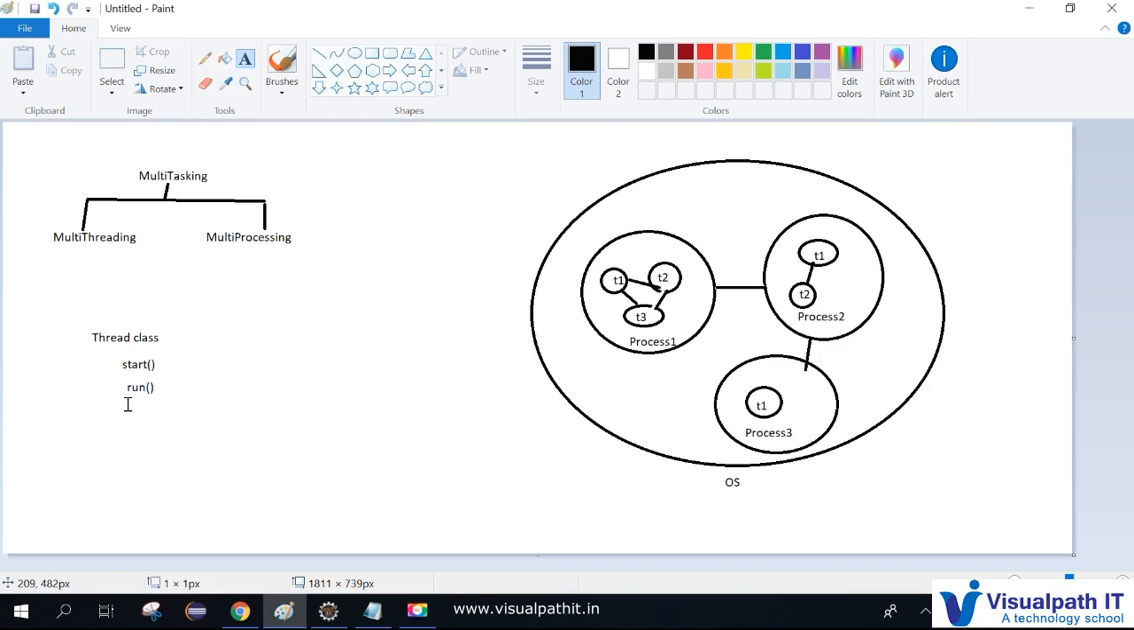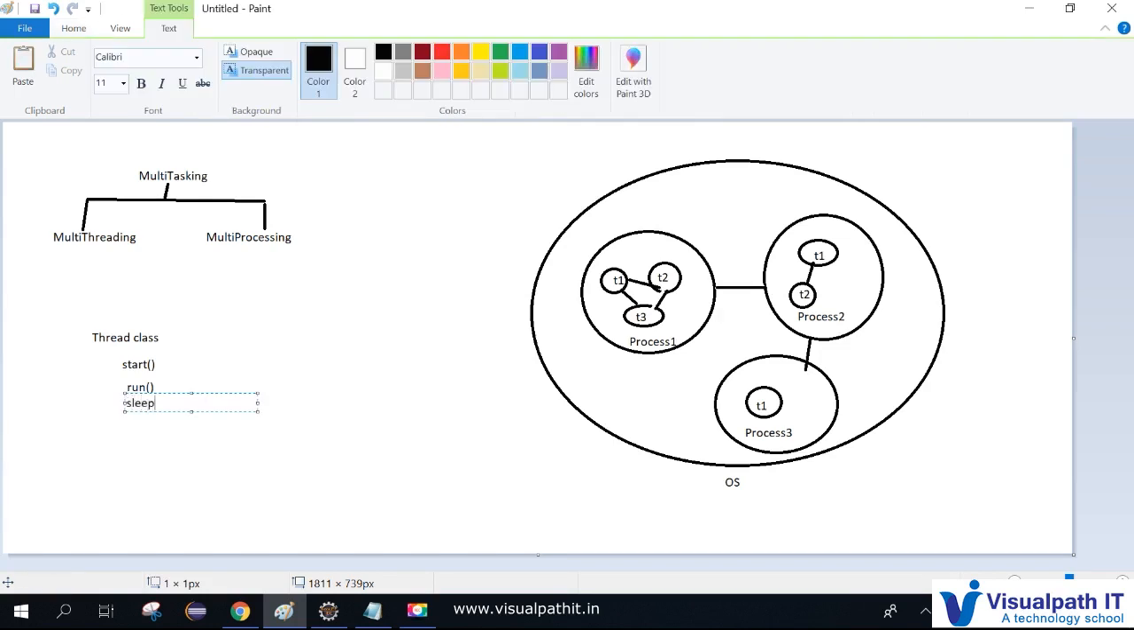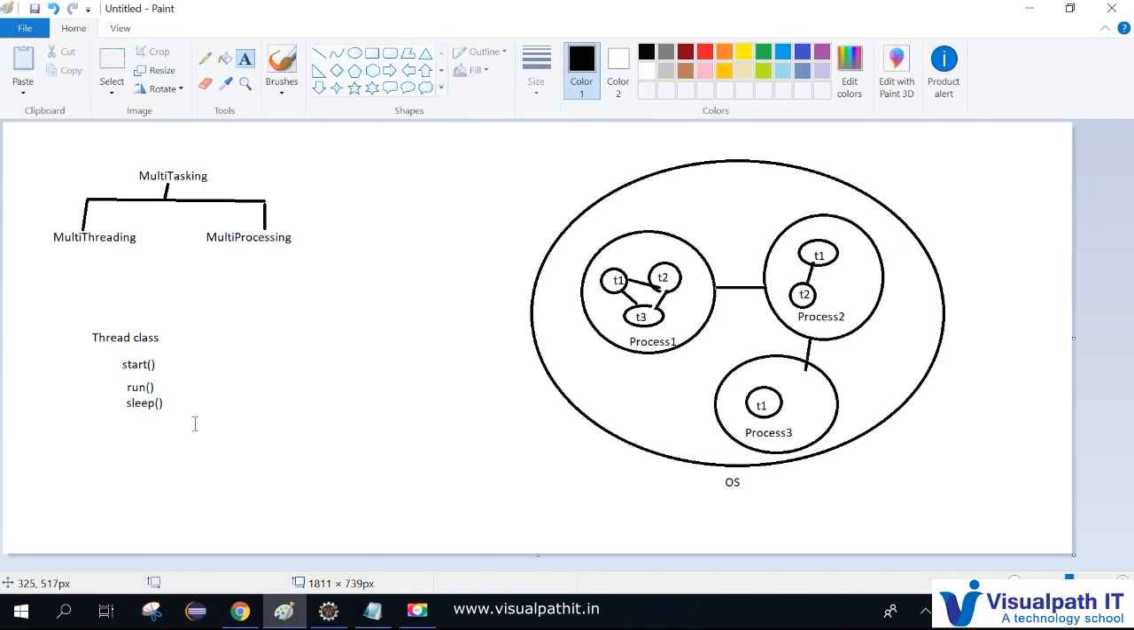And there is a method called sleep. Sleep is a method which is used to make your thread wait for some time, like it is kind of putting the thread to sleep. So you ask the thread to wait for some time, and you can pass any milliseconds as a parameter, so it will wait for that many milliseconds.